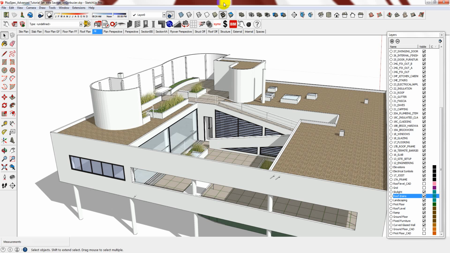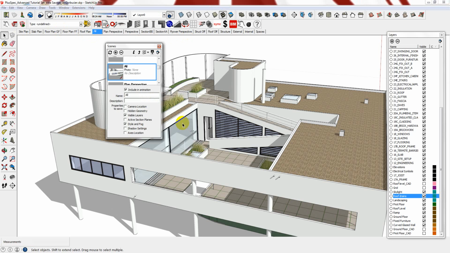Every scene is controlled by your layers as well as the scene manager. The layers allow you to easily show or hide elements in your model and save it for that scene, but it is the scene manager that ultimately controls them. When you select a scene, right-click it and go into the scene manager. In the scene manager, it has certain properties.